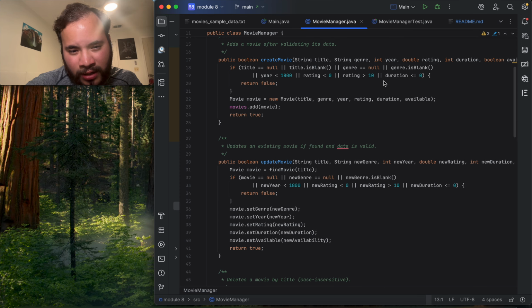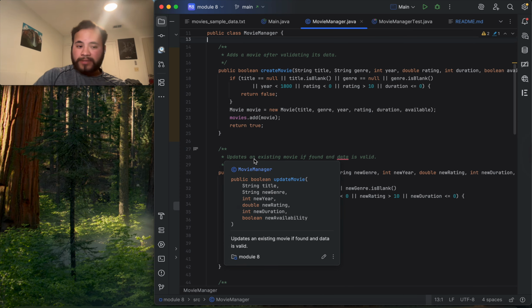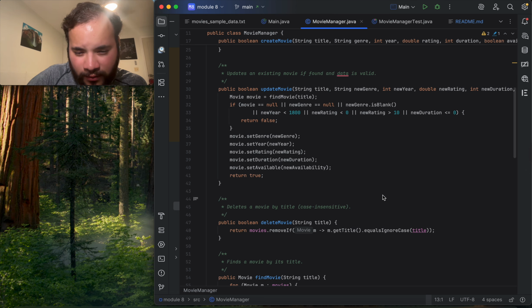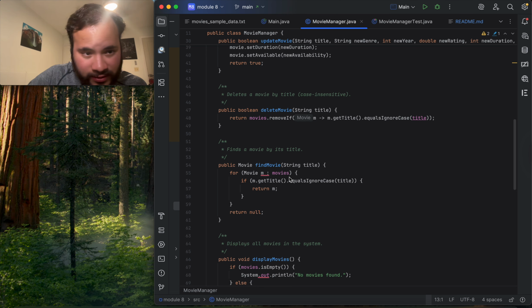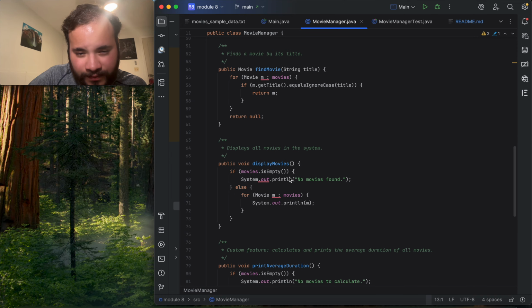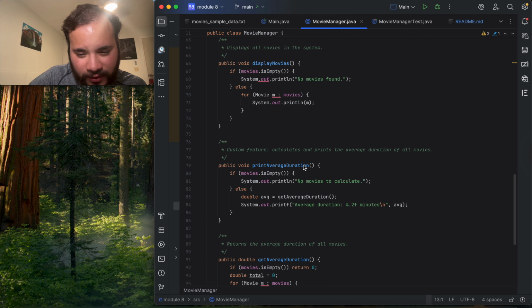And of course, on this one, I'm talking about updating an existing movie if it's not found. And then we have delete movie by title. These are my comments. Of course, it finds a movie by its title. That's a feature that I just developed for this occasion. And of course, it displays all movies in the system. That's pretty cool.